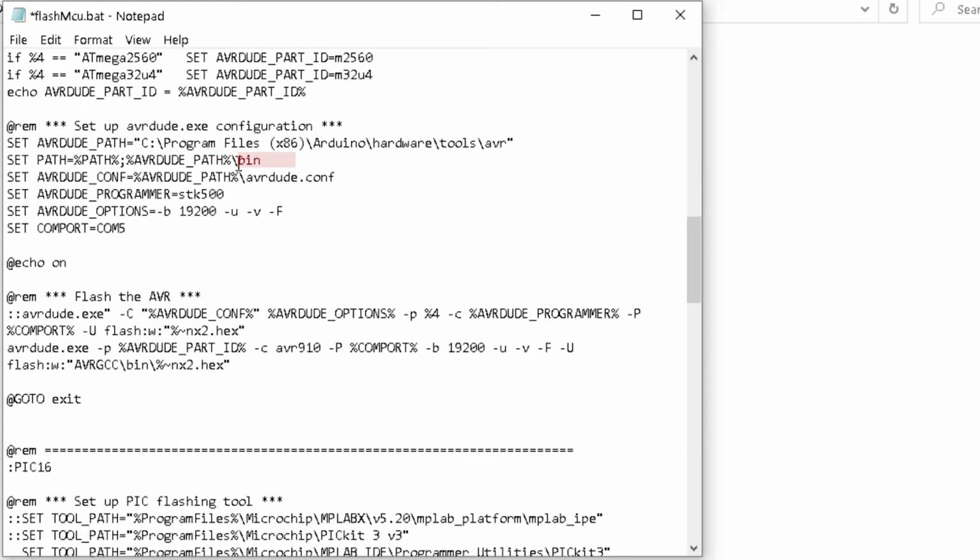Type etc/ at this point. Set the programmer as wiring and also type wiring at this point. Replace this figure here in the AVRDude options with a baud rate of 115200 and also at this point. Add -D at this point and here. Replace the COM port with the one your Arduino board is connected to. Then save and exit.